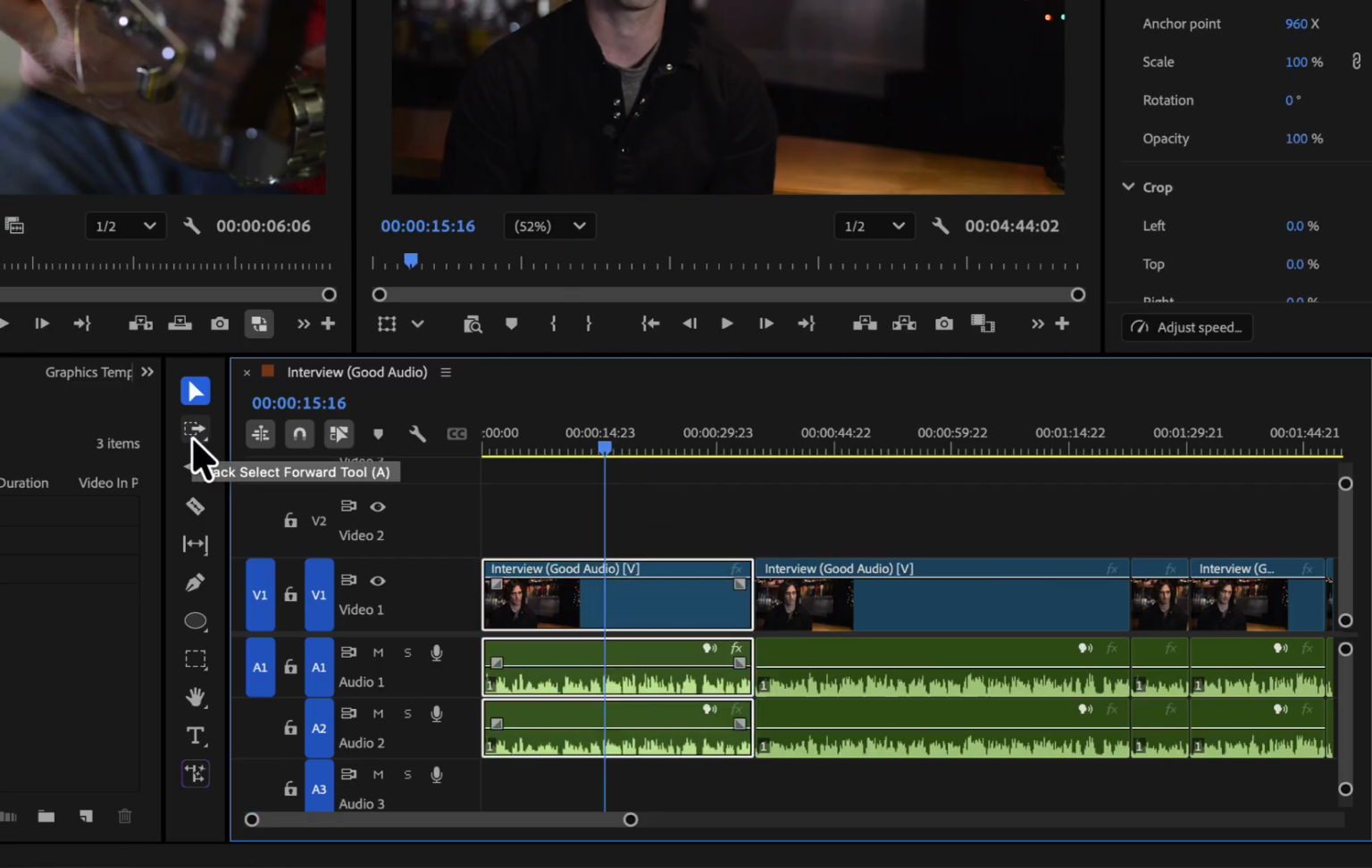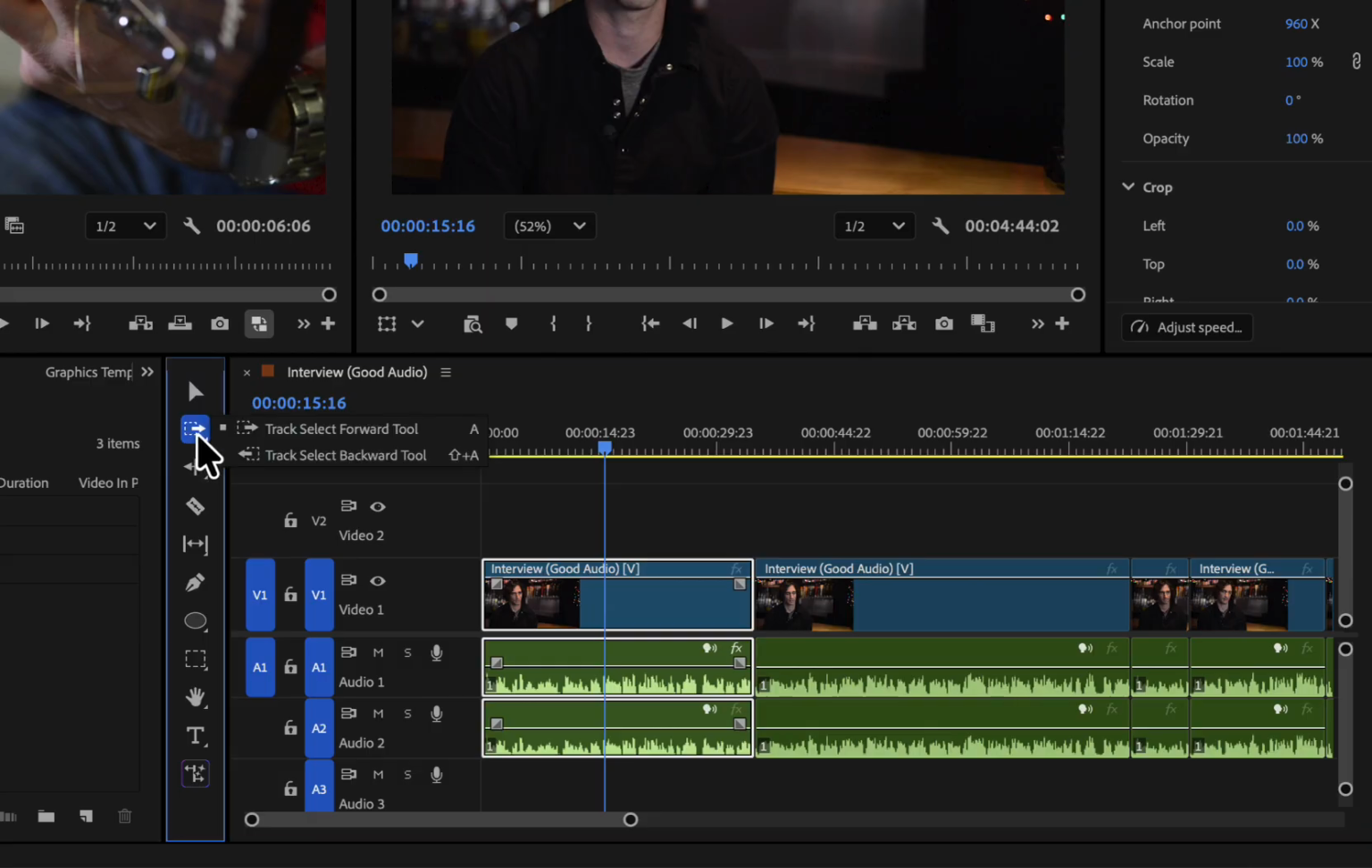Then on top of that, I want to show you a few other tools. We're not going to go over every one because there are a lot, and for basic edits, you don't need every one of them. This one I think is important. I would recommend memorizing this shortcut key. This is the Track Select Forward tool, and the shortcut is A.